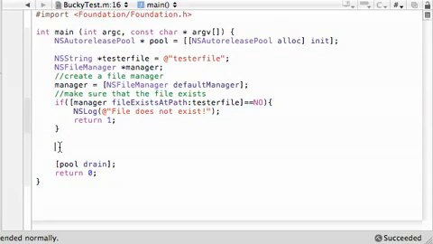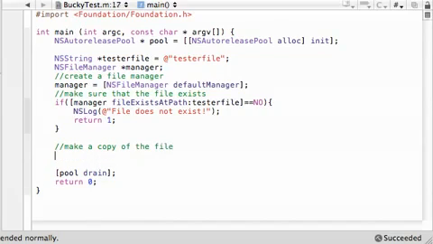But now what we want to do is mess with this file a little bit, like make a copy of it, and show how to rename files right from your program. So let's go ahead and do that. The first thing I want to show you guys is how to make a copy of that file. So go ahead and add a little comment: make a copy of the file.